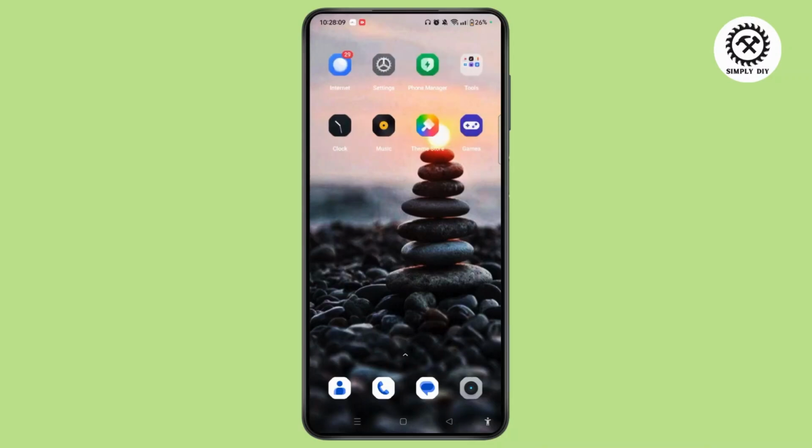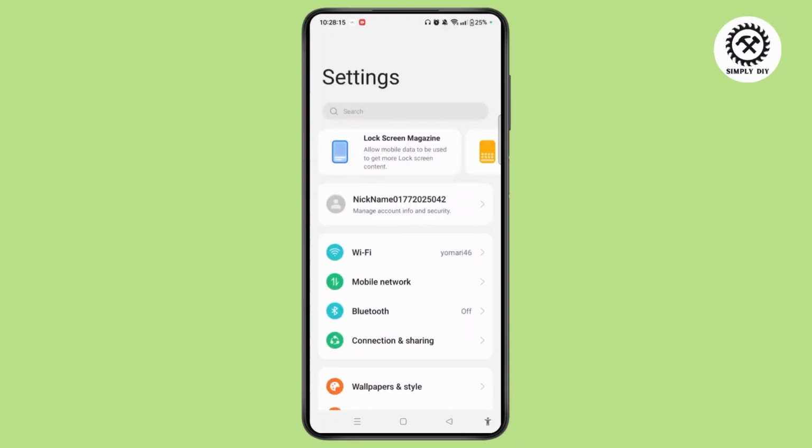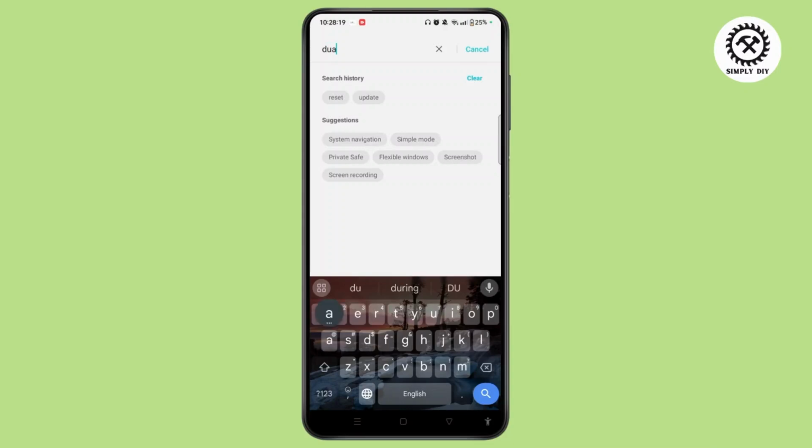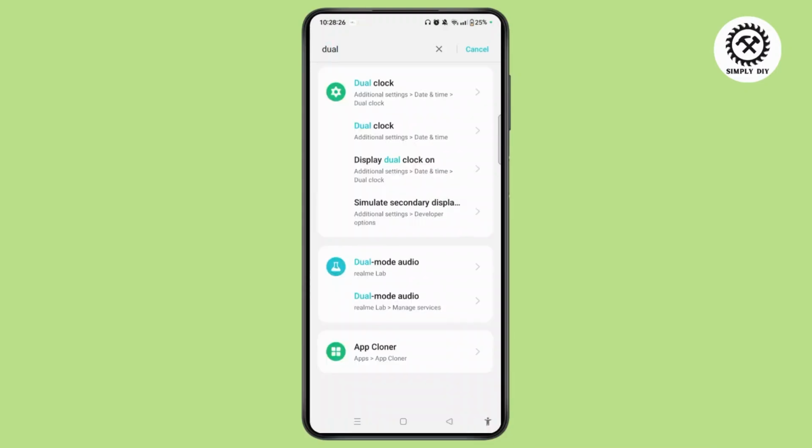First of all, head towards settings. Now tap on the search bar at the top of your screen and type in dual or simply app cloner. So the option may vary depending upon your Android phone. So it is app cloner on this Realme Android device. So let's tap on it.